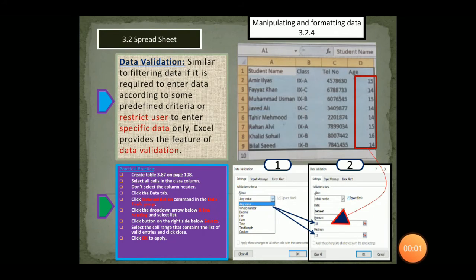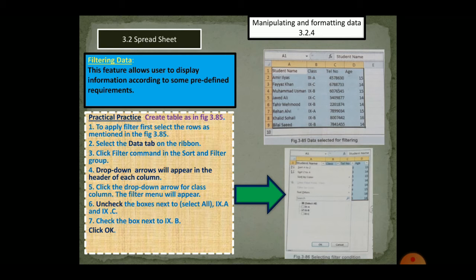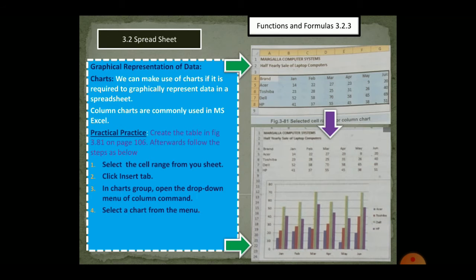Next up is the function data validation. Just like before, students, as you have learned data filtering, if you want to restrict the user from entering wrong values into your sheet, Excel provides a feature called data validation. Only valid data will be entered into your sheet, and other data will be discarded. For that you have to create this table, or you can use the previous table.